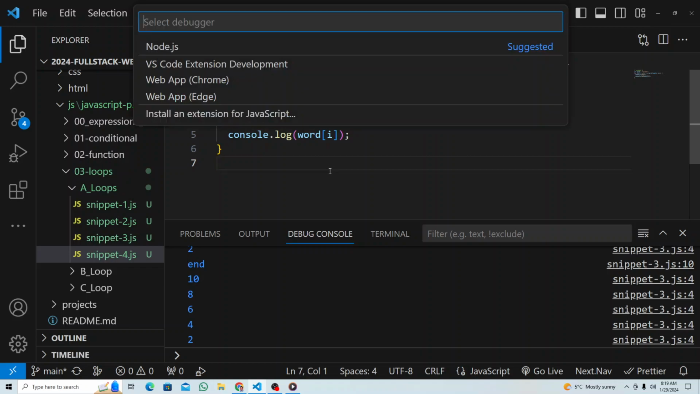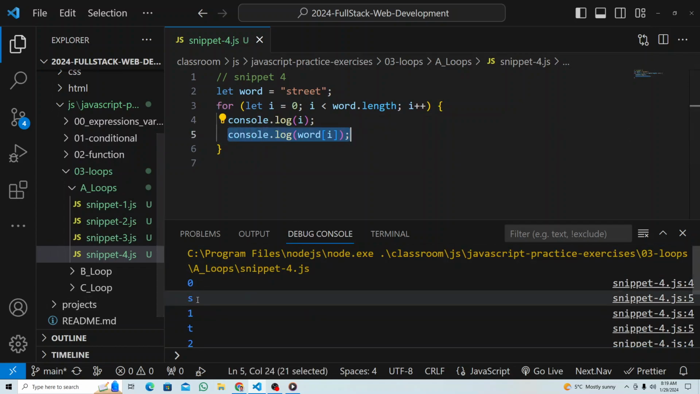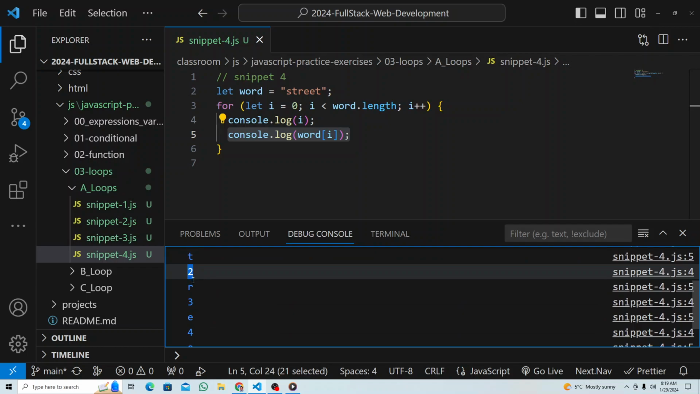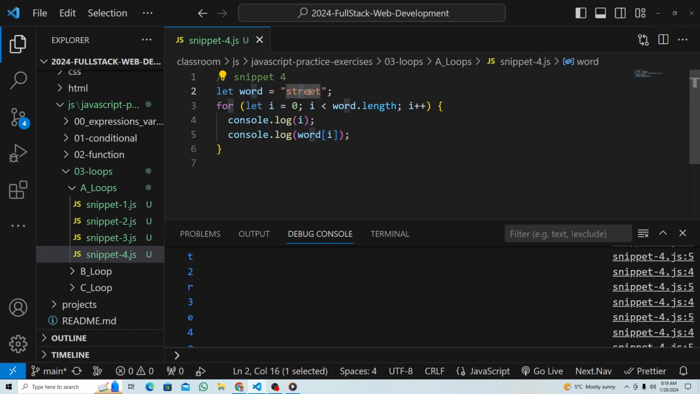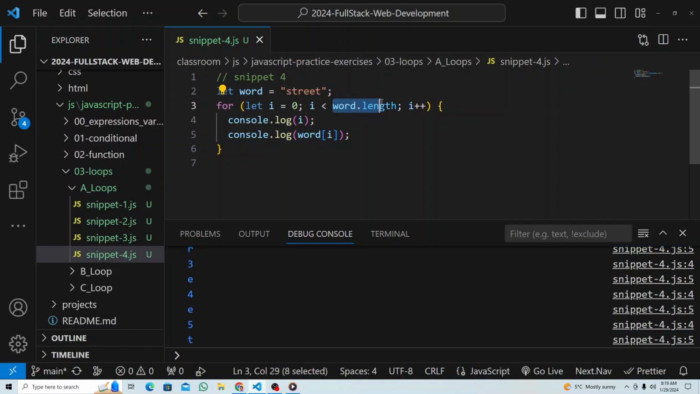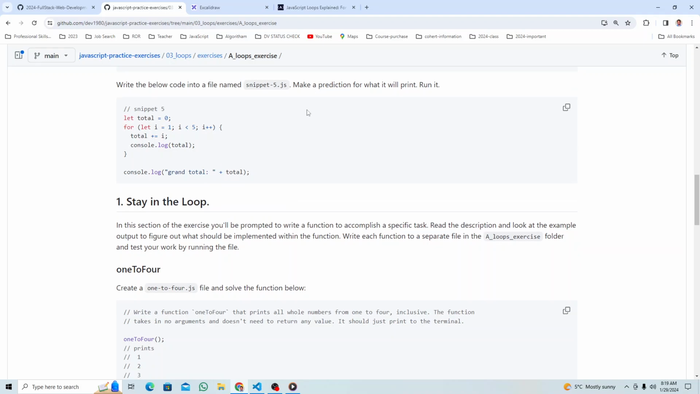All right, so if I run this code, see now, 0 index you get s, next time will be 1 index you get e, next time will be 2, you get r, right? 2 is r, 3 is e, 4 is again e, and 5 is t. And when i becomes 6, 6 is less than 6, false, and it will stop. Good to go. So let's look at the next one.